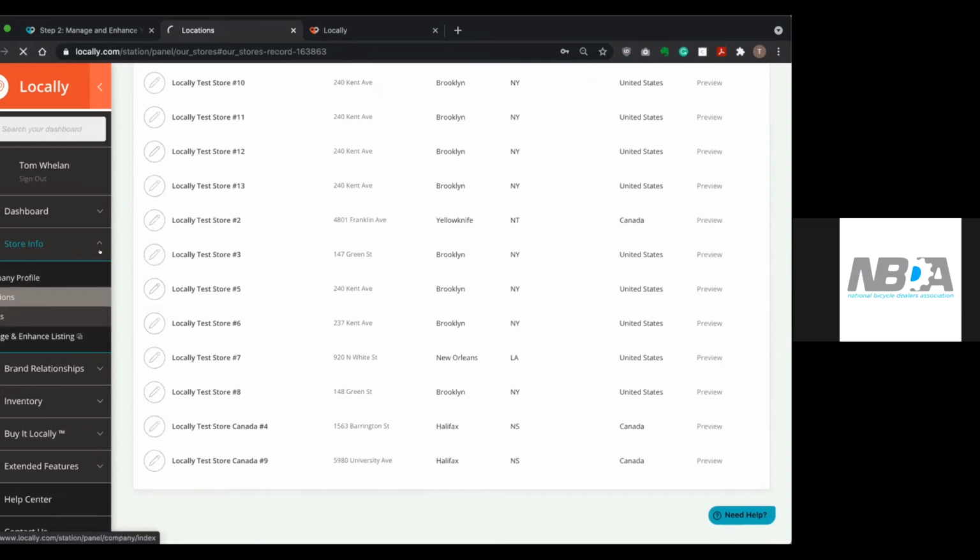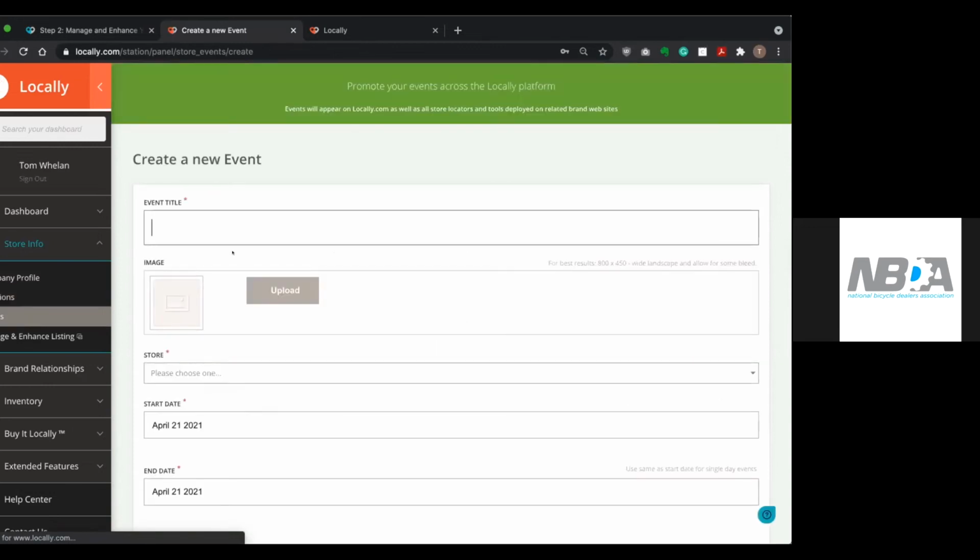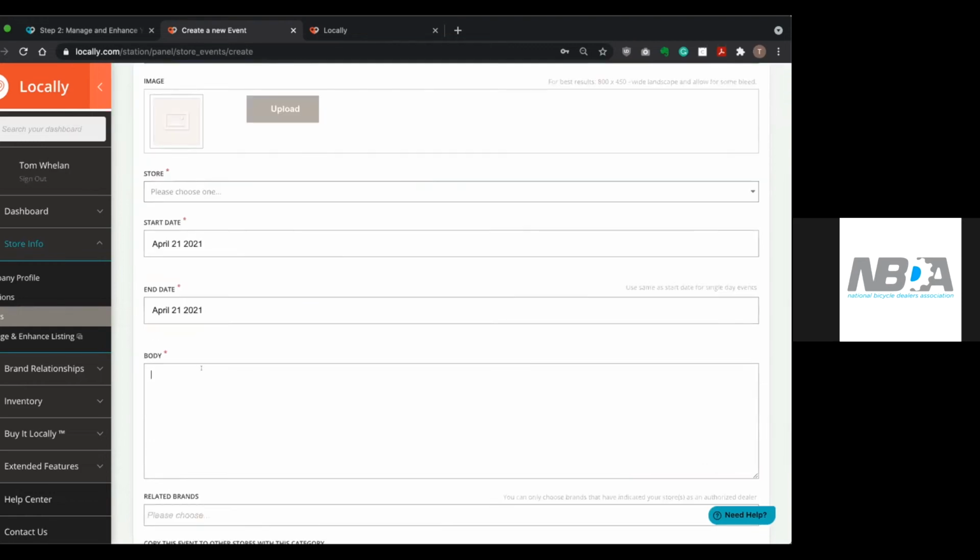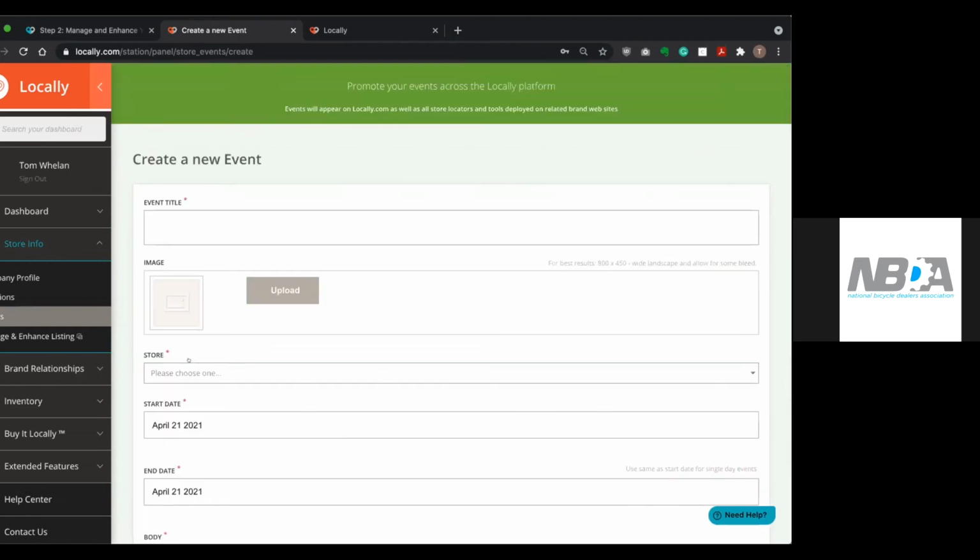So what you can also do is promote events. These are going to show up on those store locators that Teddy went through. This is a basic event promoter. So you've got a title and an image and a body of text. Really simple, but a good way to, if you're doing some kind of fundraiser or promotion, do that here.